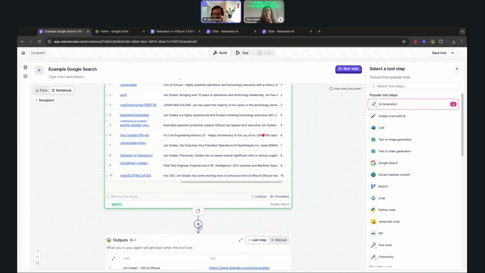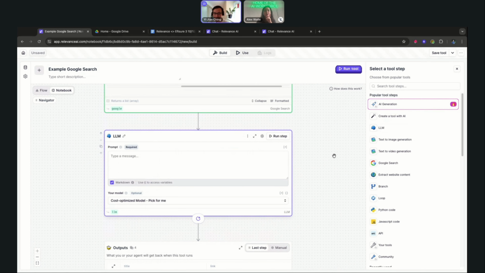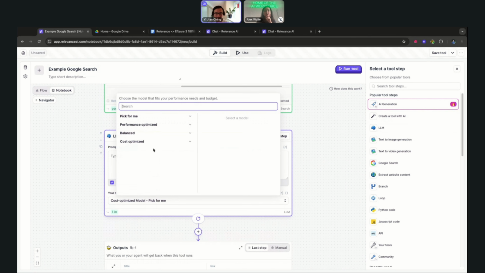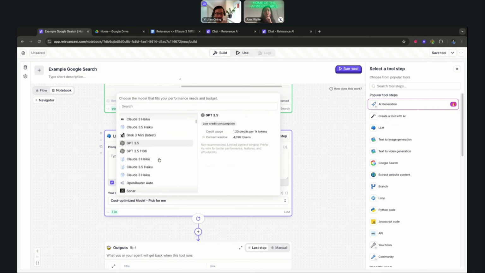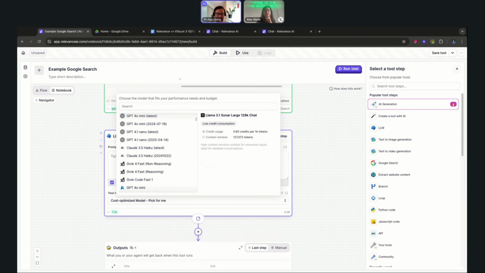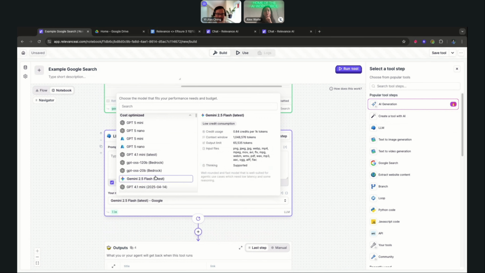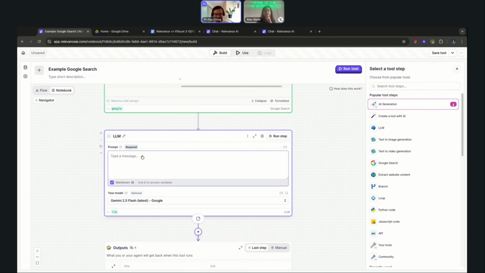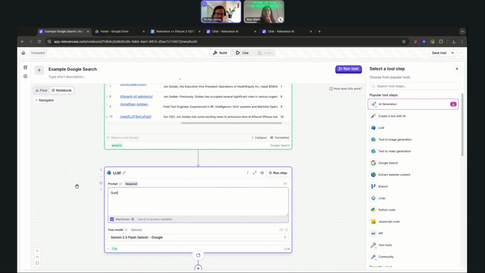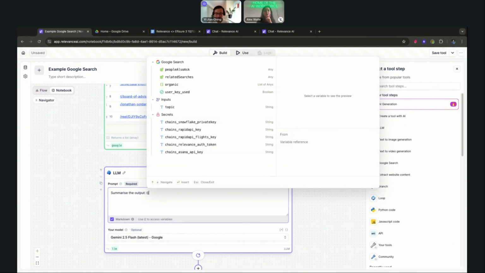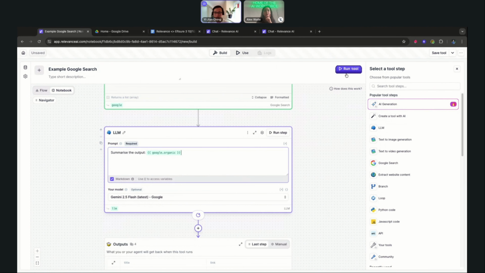So what I'm going to do as a next step is summarize with an LLM. For doing this, I like to pick Google Gemini Flash. Where is it? Here. Because it's a really cheap model and it's really good at summarizing. But I want to say summarize the output, type double curly braces, and then go to Google Organic. And then I'm going to run this.